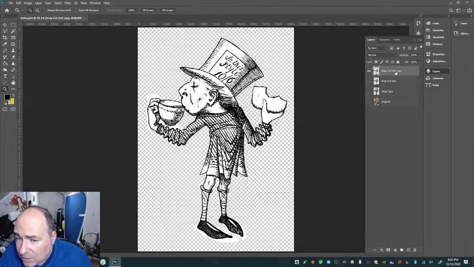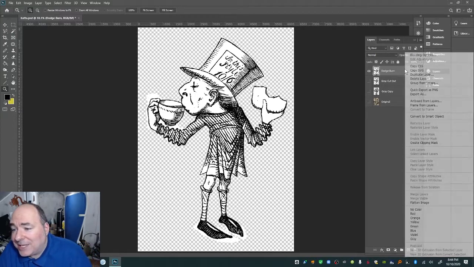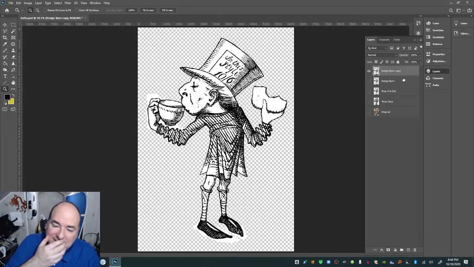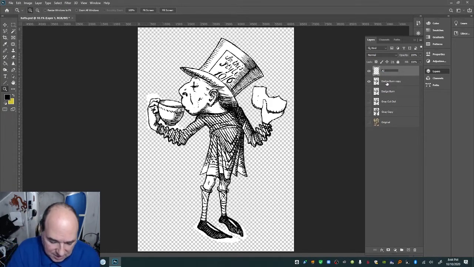All right, so this is my gray cutout, and this is my dodge burn. And I'm going to duplicate this layer again. Move on to the next step. This next step's a weird one. It's a very, very strange one. I'll make it a blank layer. Call it all black.